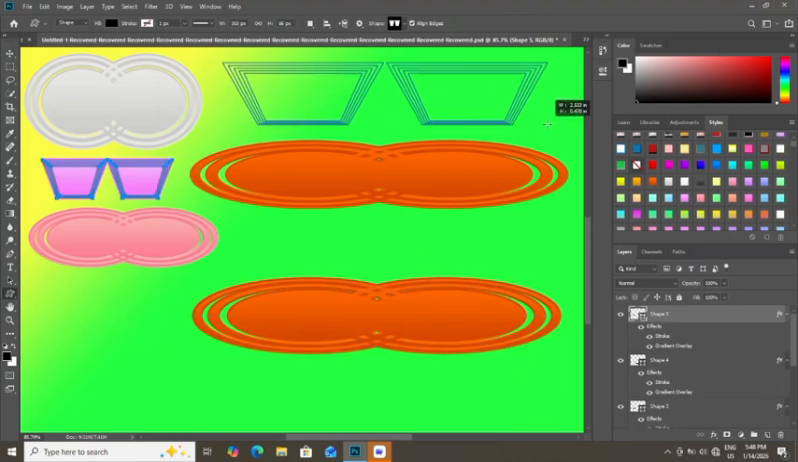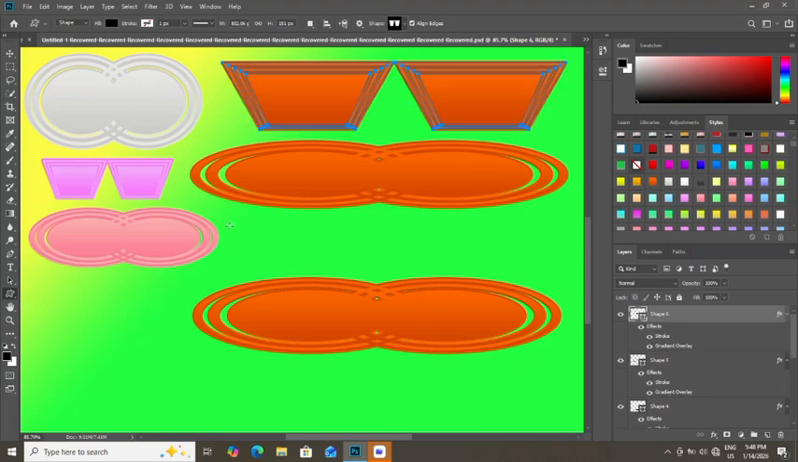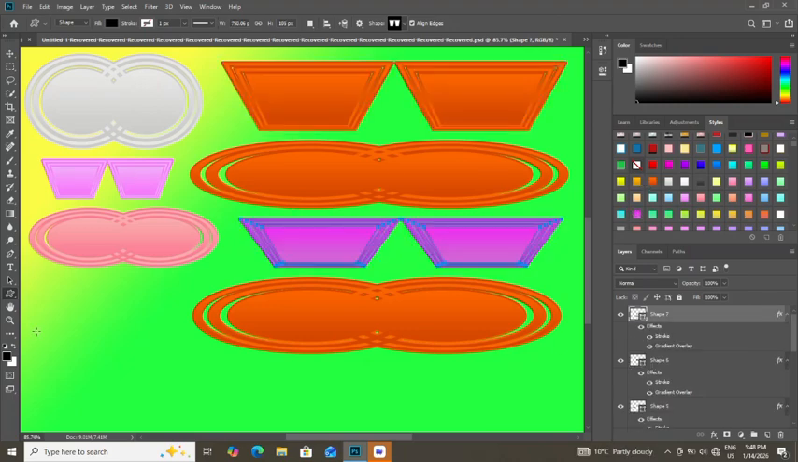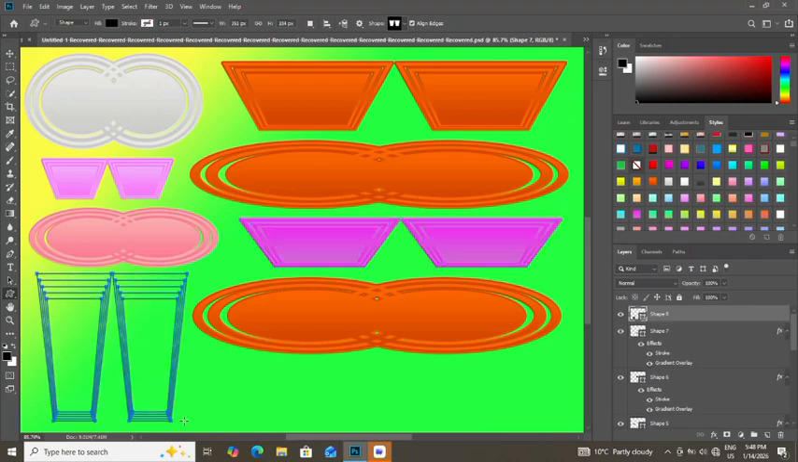I zoom in and blend transitions around shapes. I leave logos untouched. This respect matters. I zoom out and sense harmony. The brand now feels layered and premium.